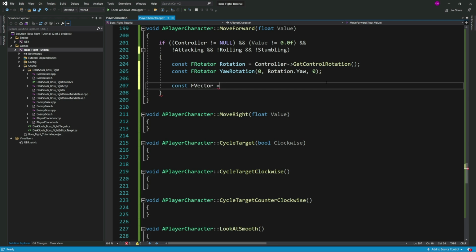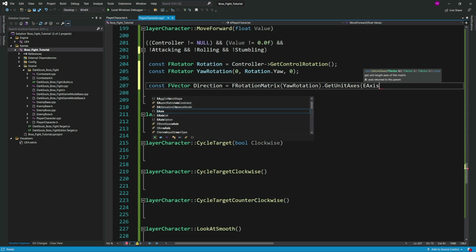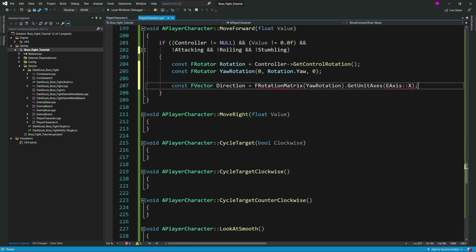And that is going to be equal to ny. Okay, I saw here an error and I was like, what is happening? Anyways, direction, which is going to be equal to F rotation matrix. So F rotation matrix, passing the yaw rotation over here, dot get unit axis, and E axis over here. What are you doing? So E axis colon X. There you go. Let me just move this backwards.